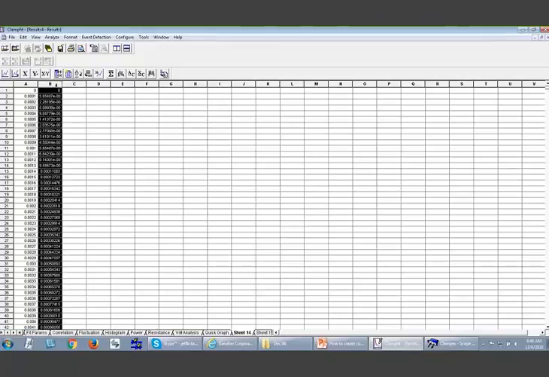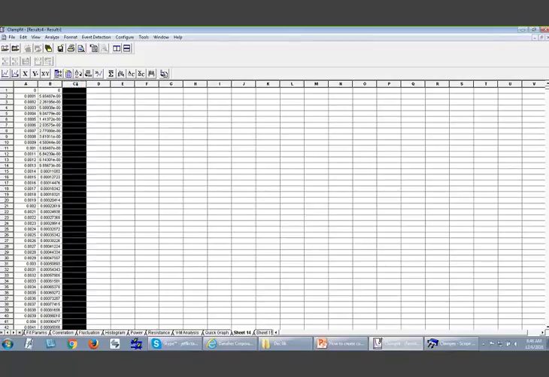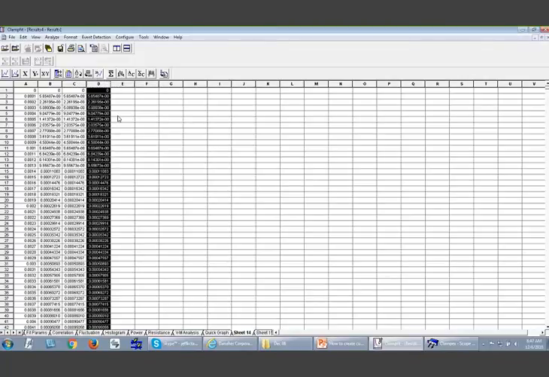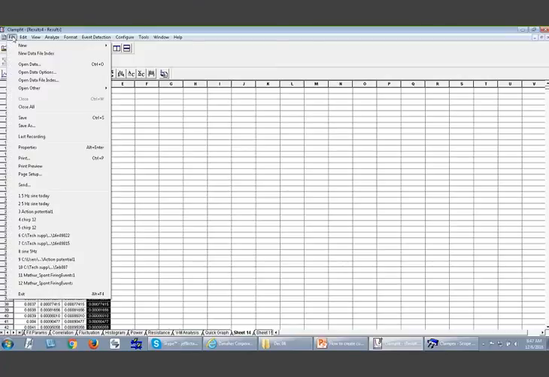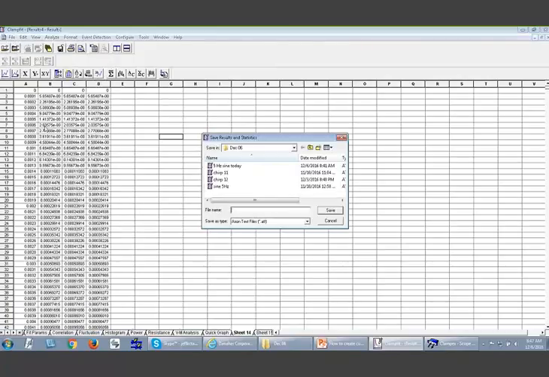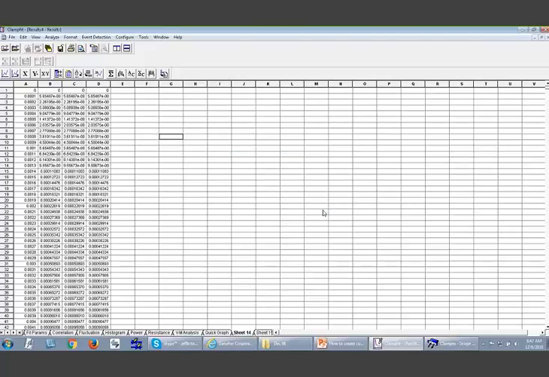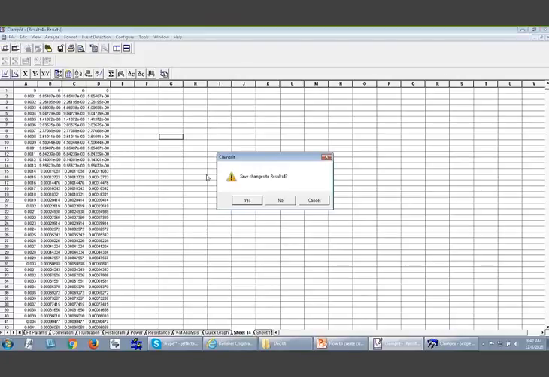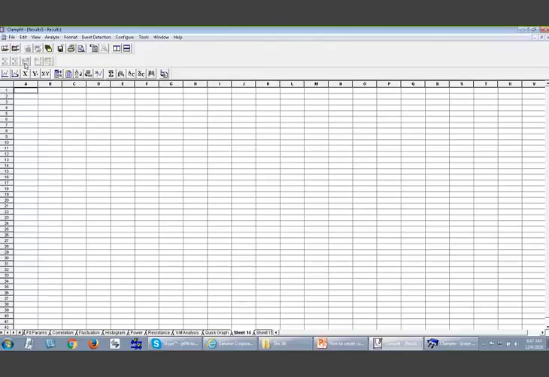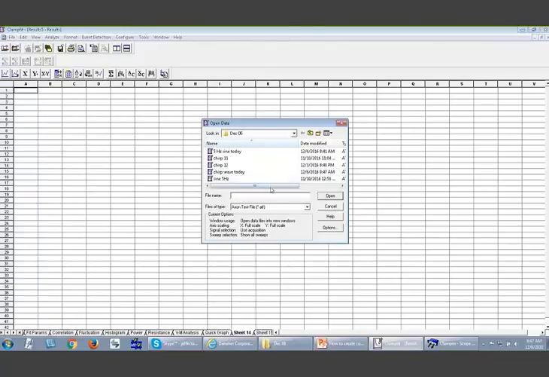And then I copy this one, paste this here in column C, paste to column D. Then I save it. We can say Chirp today. All right, Chirp wave. And this will be in the ATF format. Hit OK, yes. Then I close all. Then I open it. Remember, this Chirp wave today.